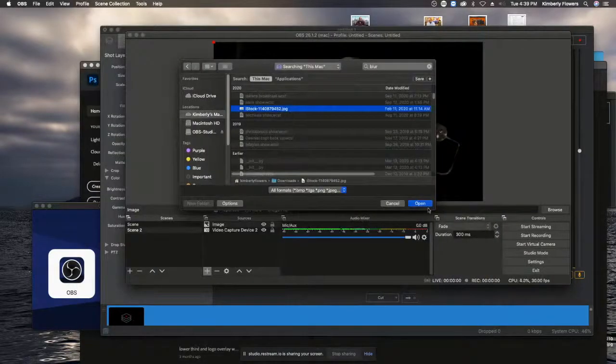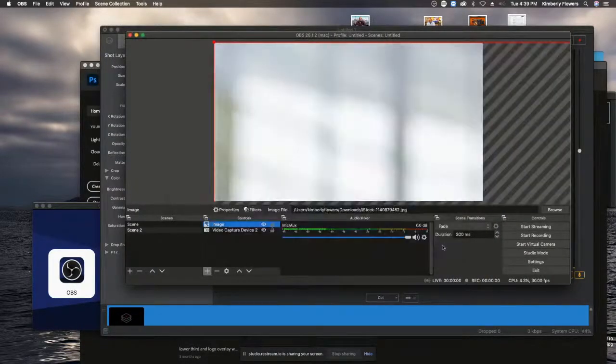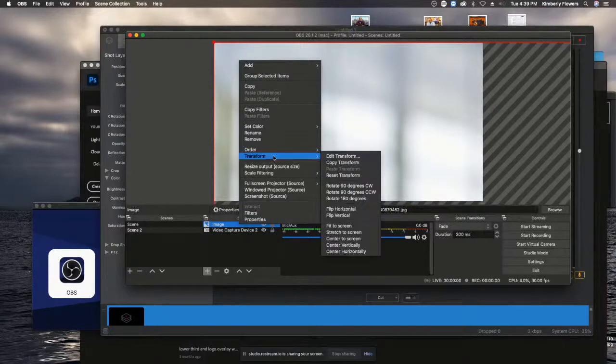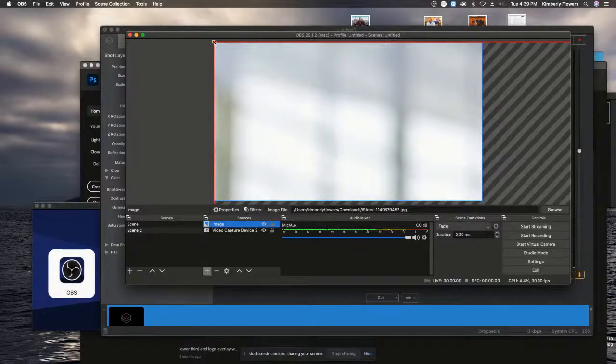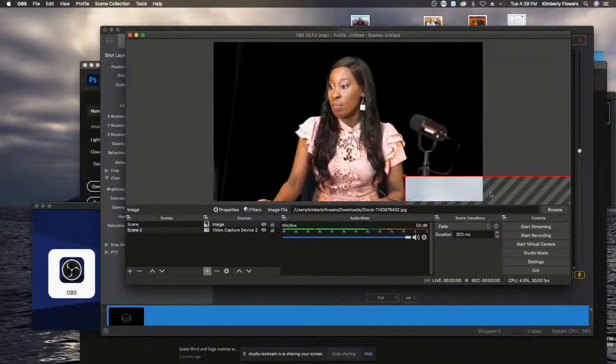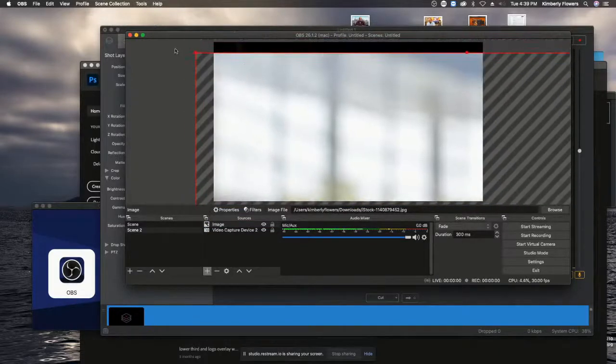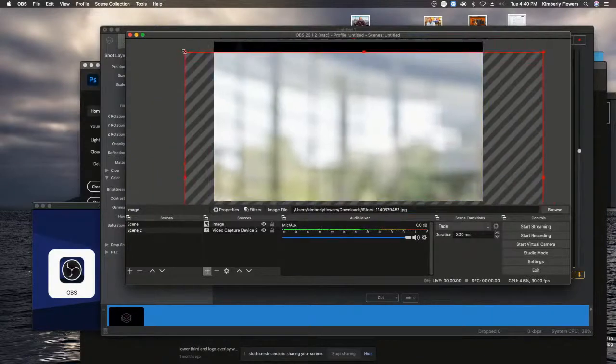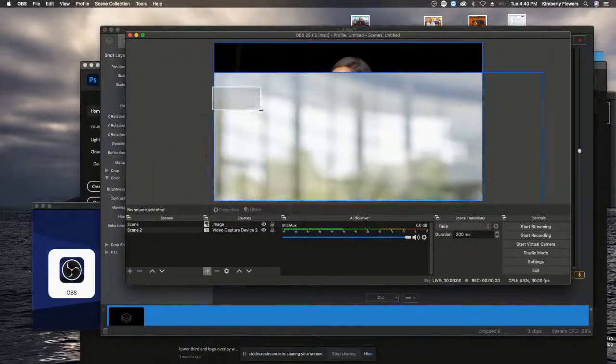Ooh, that's really blurry, but I'm just going to put it in there right now because we're running out of time. As you can see, that came in super huge. I can fix that by going to transform. I can edit transform, but I'm not going to do all that. I'm just going to scale it down by grabbing the corner, and scale it down a little bit more by grabbing the corner there.